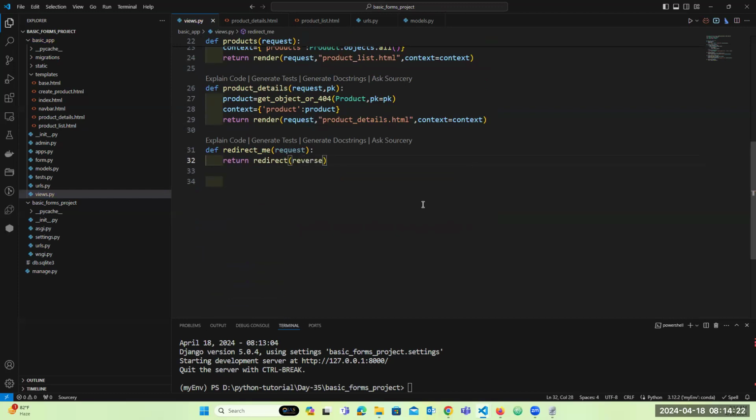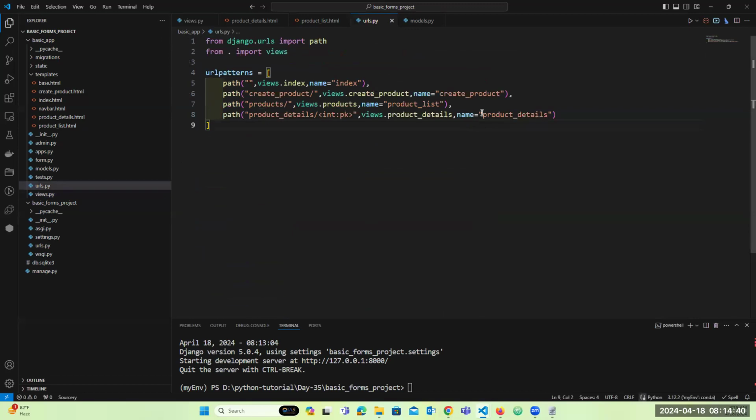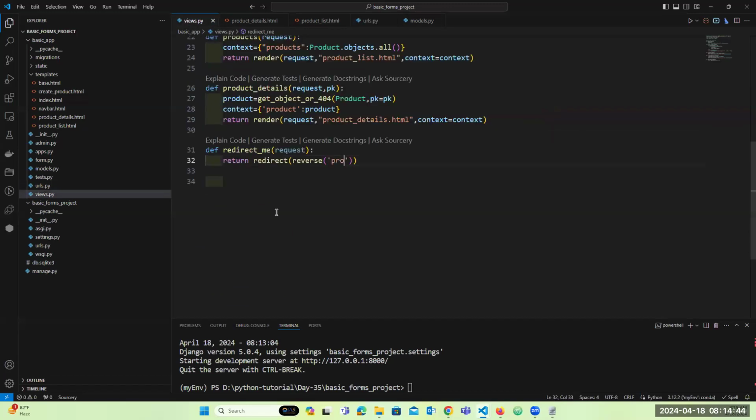What do I need to reverse here? I need to redirect to my base class, I mean the list actually. So what are the values here? I want to go with the product list. Go to here, copy this product list. In the product list, I mean, redirecting all the values. So that's it.